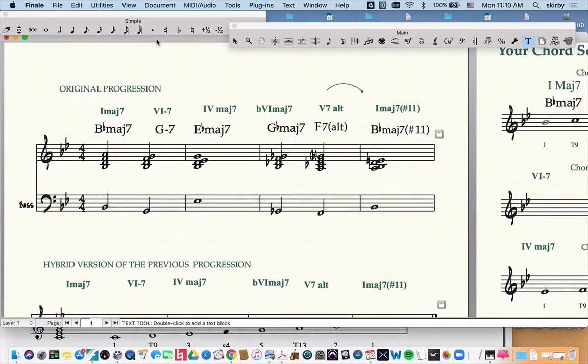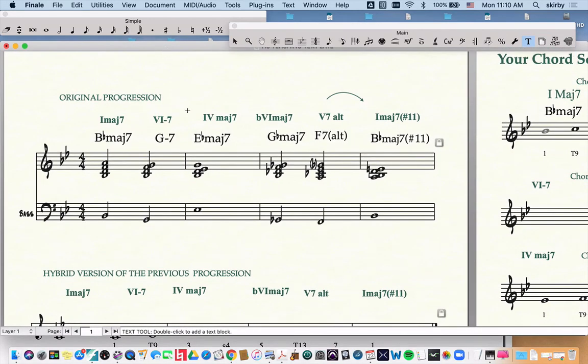Hey there, this is a quick video to help you through the process of building hybrids from the progression that's at the end of the hybrid article. Here's the progression. It's a conventional progression using diatonic chords, modal interchange, and an altered version of a dominant chord, and then a Lydian version of the one chord. Sounds like this.